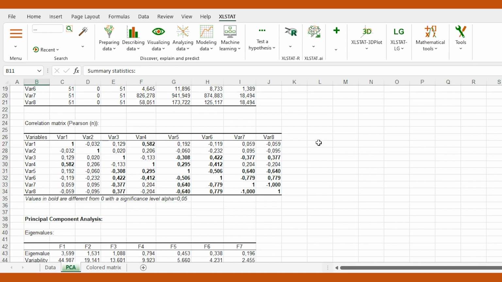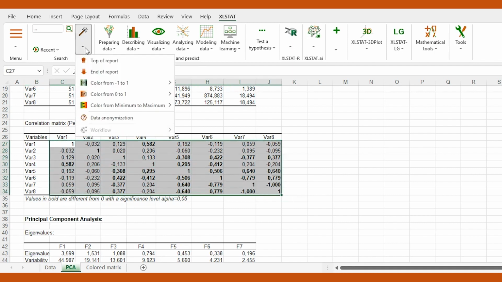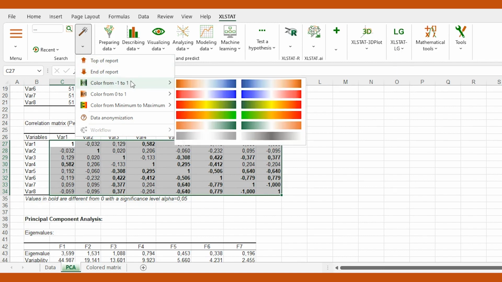In order to color code this correlation matrix, we start by selecting the matrix, then we click on the magic stick menu. This menu contains several handy tools to color cells, to anonymize your data, or to easily navigate through an XLSTAT report. We click on the color from -1 to 1 button and choose the color palette that we prefer.